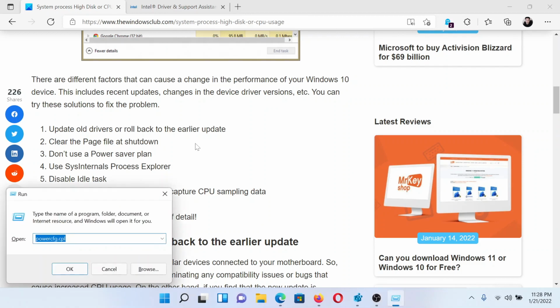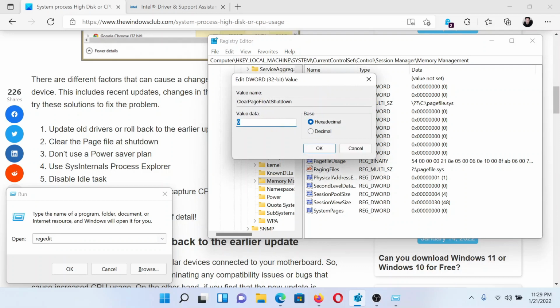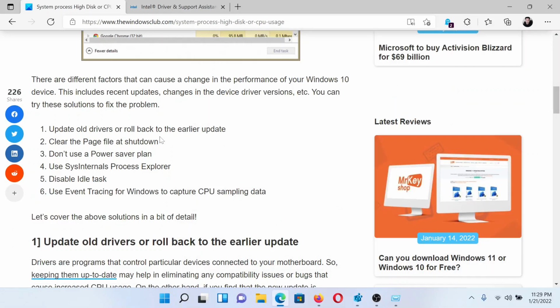Press the Windows key and the R button together to open the Run window. Type the command regedit and hit enter to open the Registry Editor window. Now go to HKEY_LOCAL_MACHINE, System, CurrentControlSet, Control, Session Manager, Memory Management. In the right pane, you will notice an entry named ClearPageFileAtShutdown. Double click on it to open the settings. Change the value data to 1 and hit enter to save the settings.